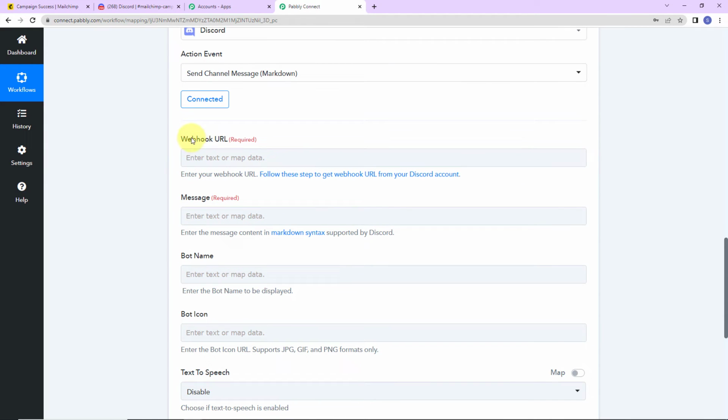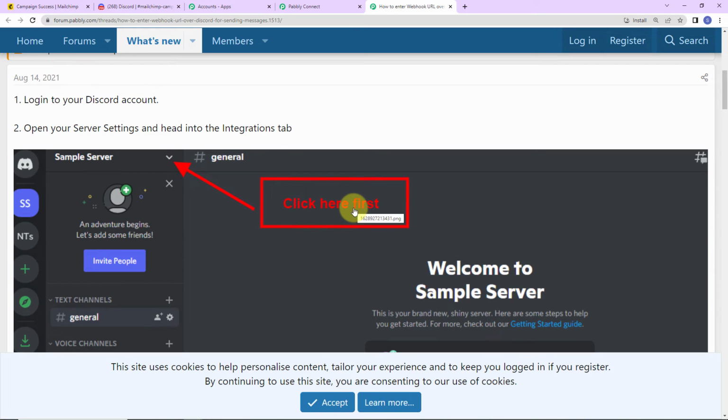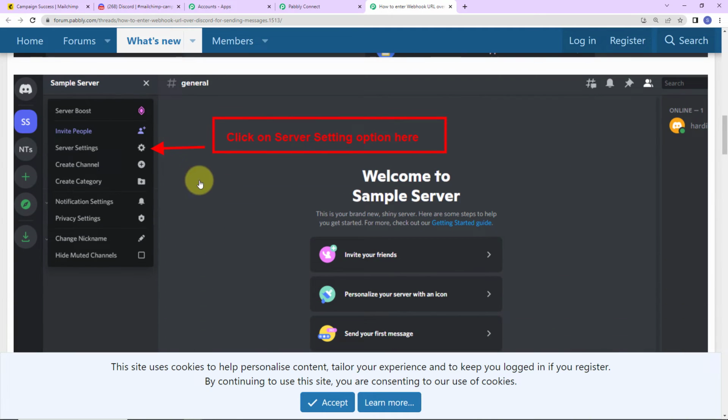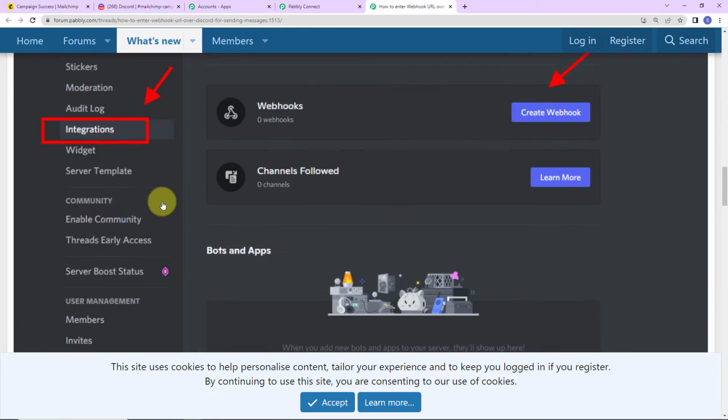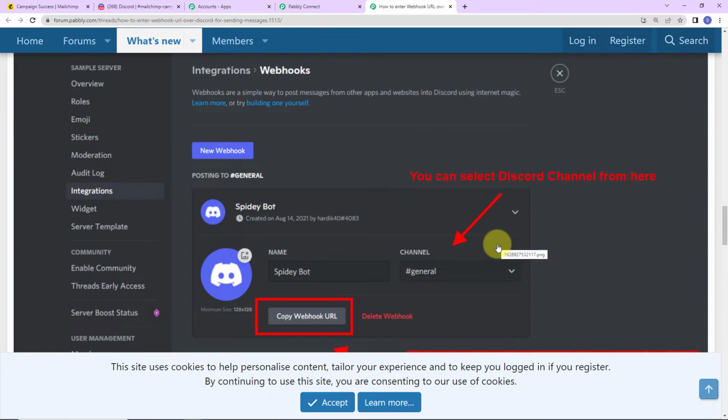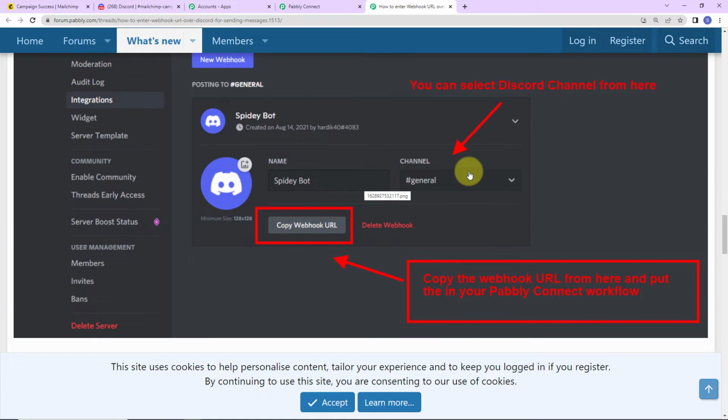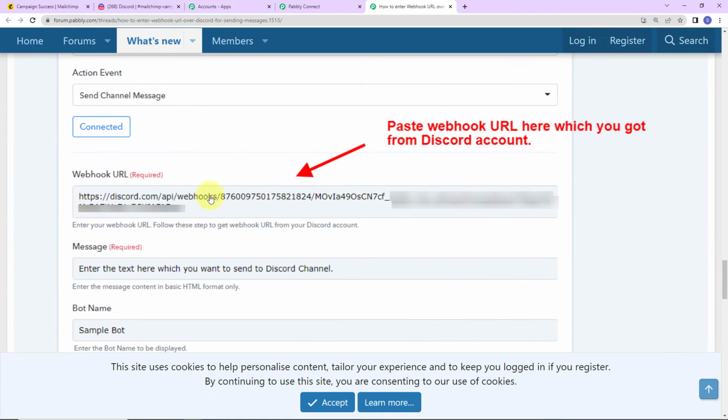So first of all, we can see that it is asking me for the webhook URL. So we have to enter the webhook URL. So follow these steps to get the webhook URL from your Discord account. So here we have got the help desk. Let's click on this hyperlink. So here you can see that it is asking me that you have to go to sample server, and there is a drop down option. Then from there you have to go to server settings. Again you have to go to integrations. You have to create a webhook, and then we have to copy this webhook URL, and finally we have to paste it over here. So we are going to do the same thing.